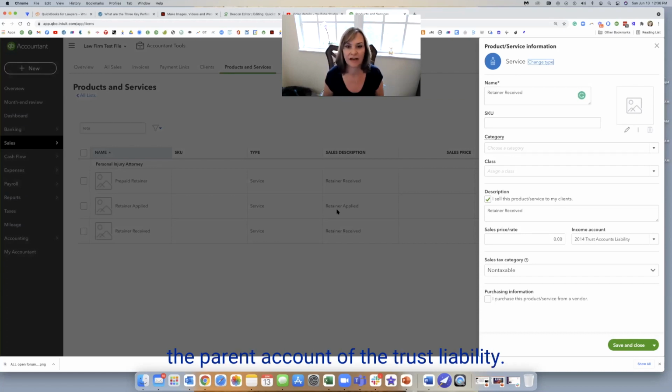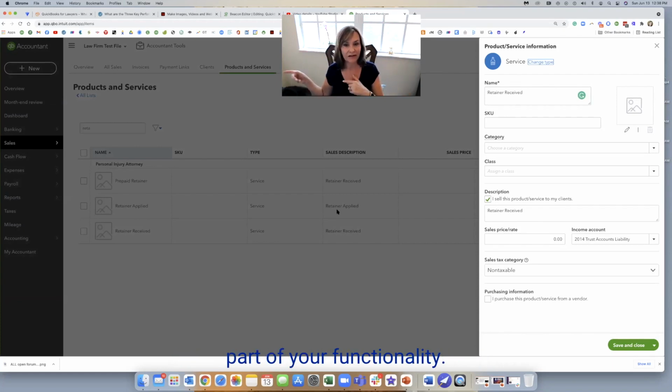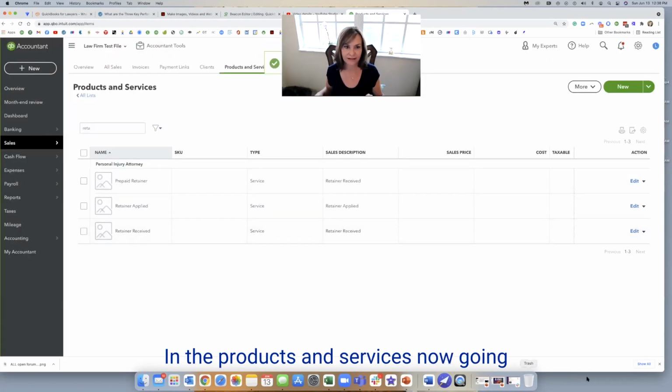It's going to hit the parent account of the trust liability. You're not going to make one for each client because that would be messy. You'd have to make a lot of products and services, and it would have to be part of your functionality. We're going to do it this way so we can create the journal entry to move it afterwards. So you have to set up this piece first in the products and services.